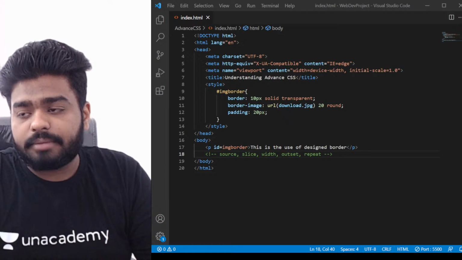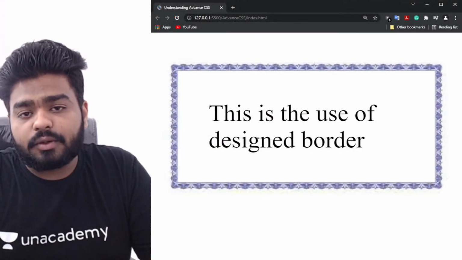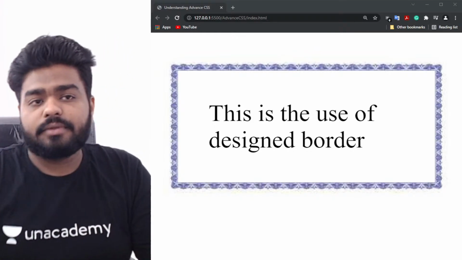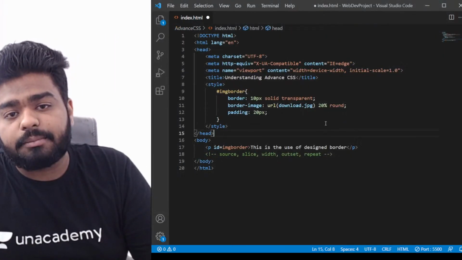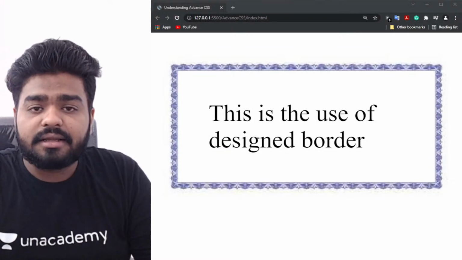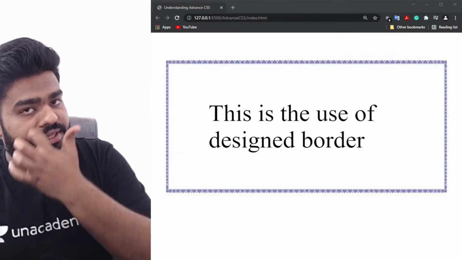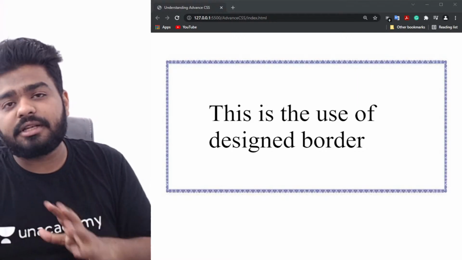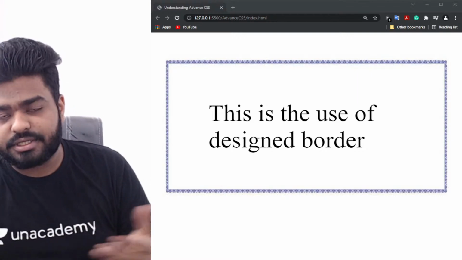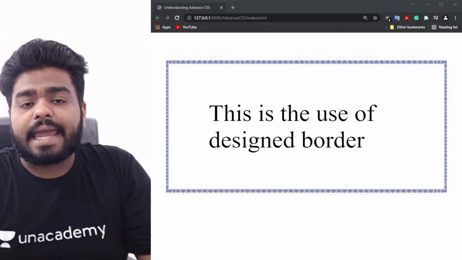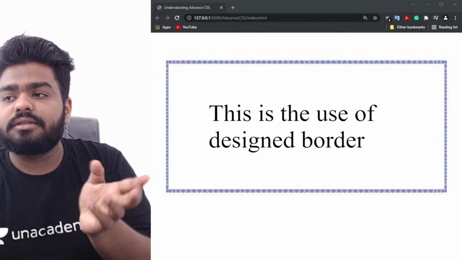Going back to the browser, here I'm going to give 20 percentage. So in the code, as you can see, I've given 20 percentage. Let's come back, save the file, and you can see this is 20 percentage. So it's just like your pixel and percentage. If you're not giving any particular unit, and when you're giving a particular unit, this is the difference.